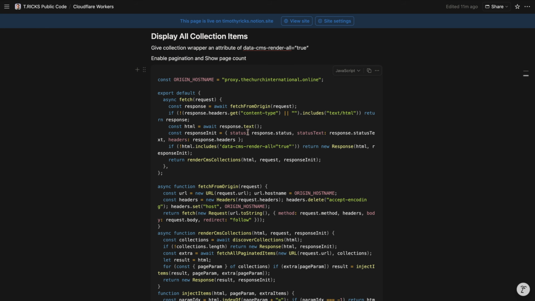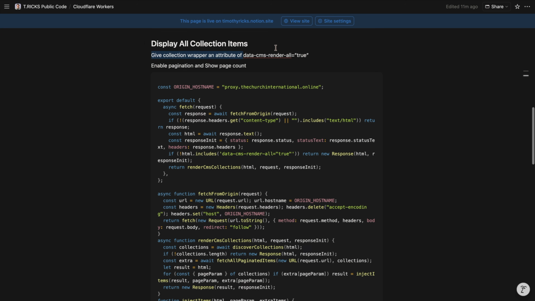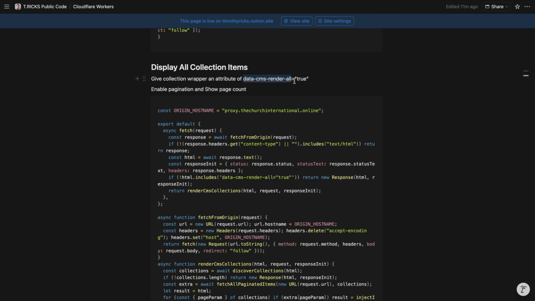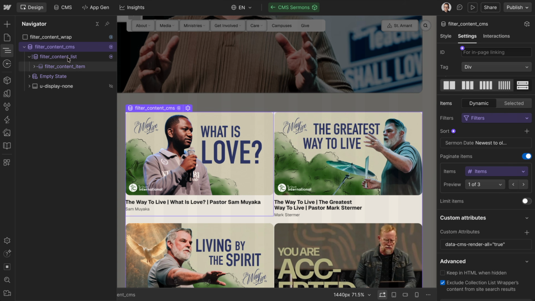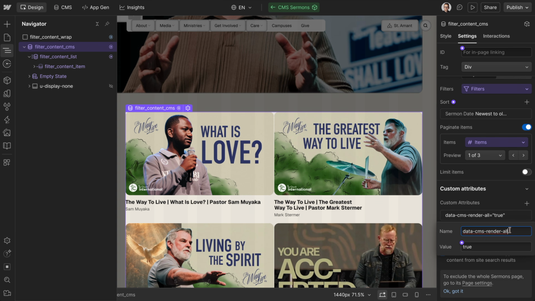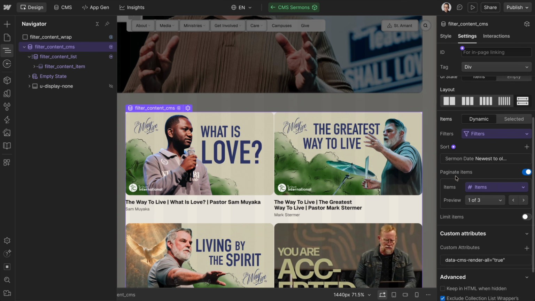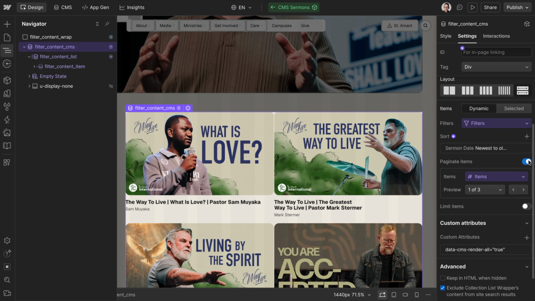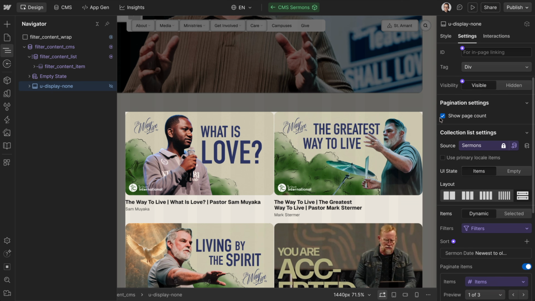If we look at our code here, we're just essentially attaching this data attribute of data render all true to the collection wrapper, which I've done right here. And then we enable pagination on the collection wrapper. So that's set right here. And then on the pagination itself, we enable the show page count. Now we can leave this display none class if we want to hide the pagination element altogether. But that's just going to render all of our items out on the published site.